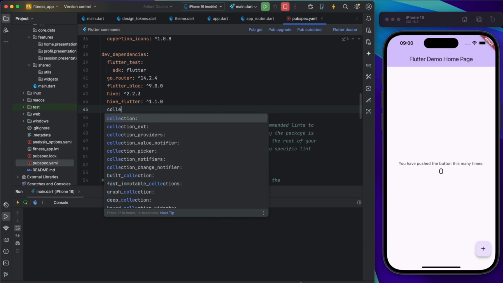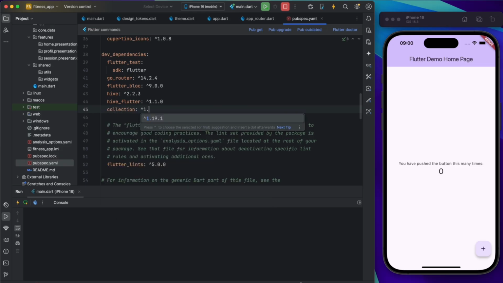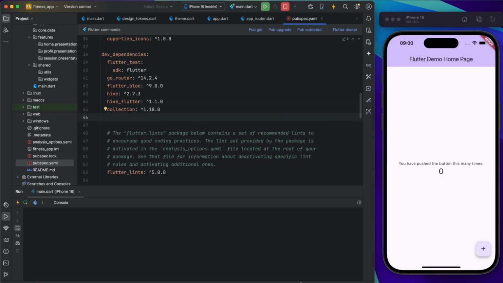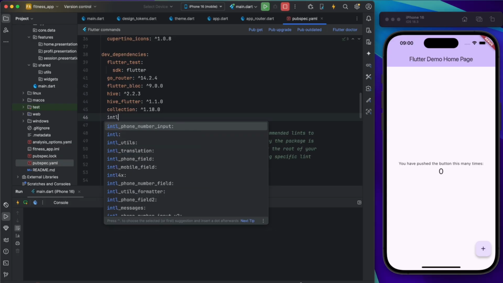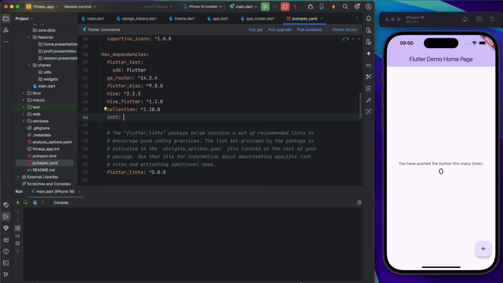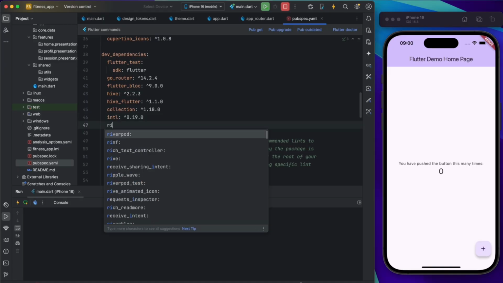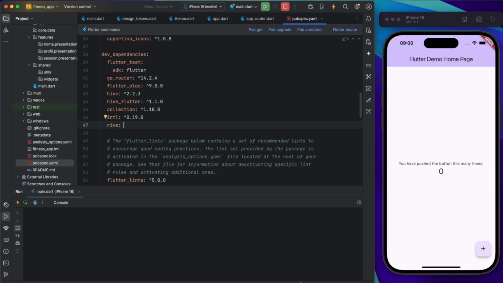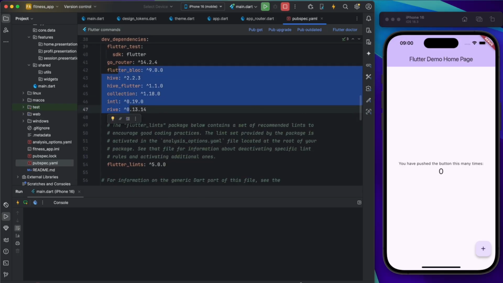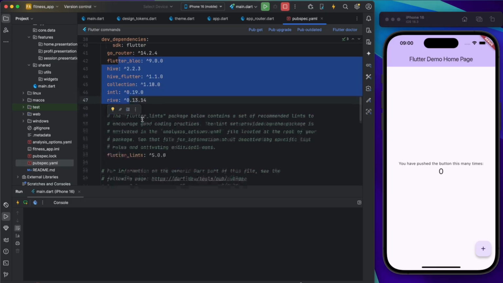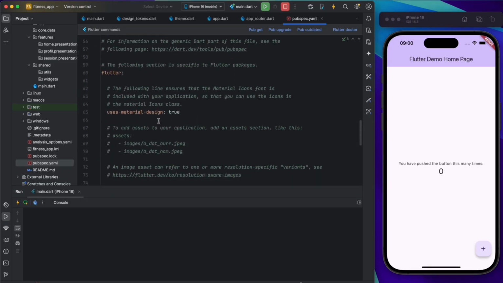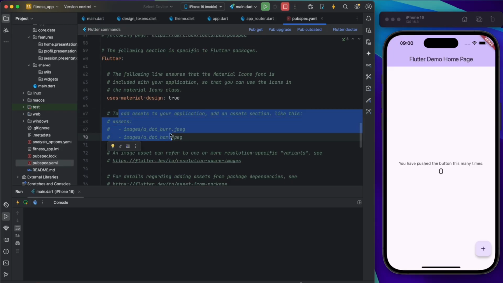I can add collection if we want to make tests later. I think this version should be fine. If you want to manage or parse dates, for example, it will be much easier to use intl, and Rive in case we want to add some animation. So those are the different packages. I'm trying to take my time so you can better understand each step. I'm not going to try to speed up.